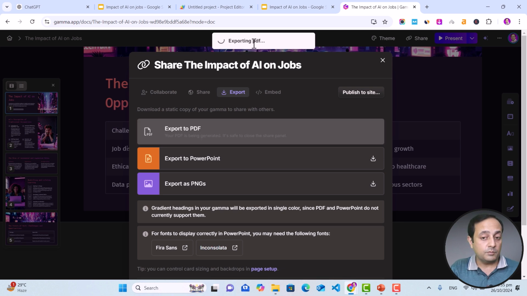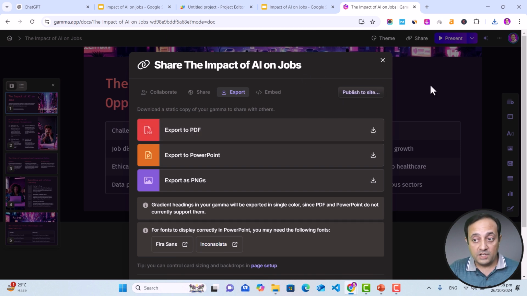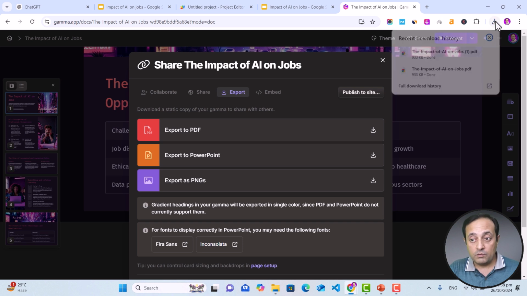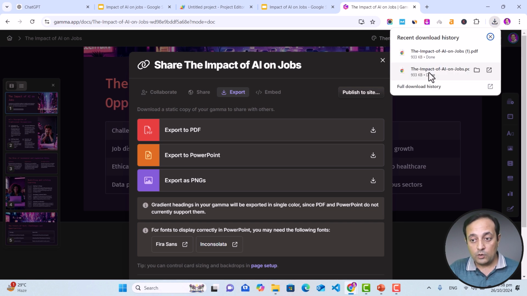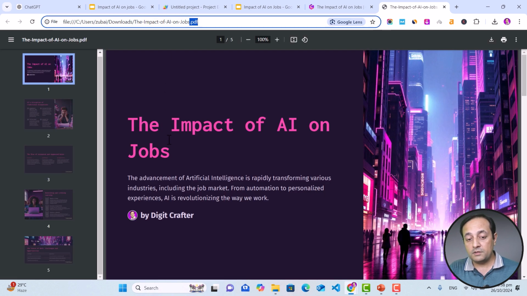You see, it's exporting our PDF document. Will take only a couple of seconds. But before exporting, just make sure that everything in your presentation is correct. Do not ever use AI generated content without verifying it. And our PDF document is downloaded. Let's see what we have here. Simply open this downloaded document, and you can see this is the PDF version of our presentation that we generated with the help of Gamma.app.